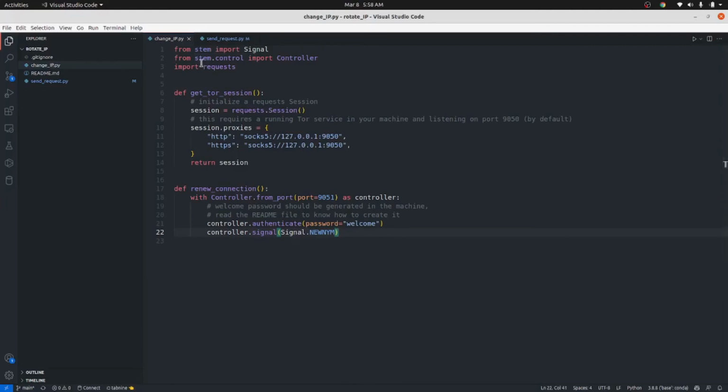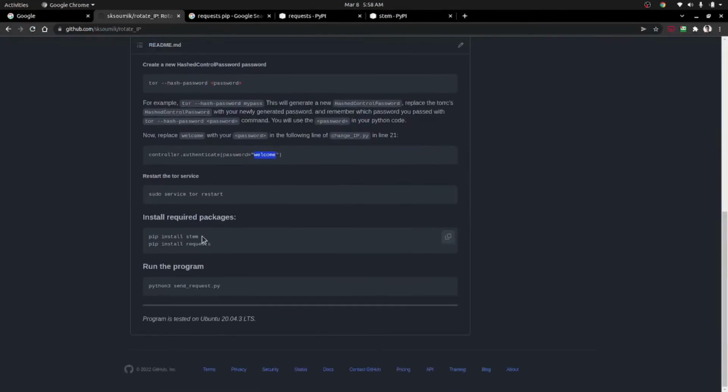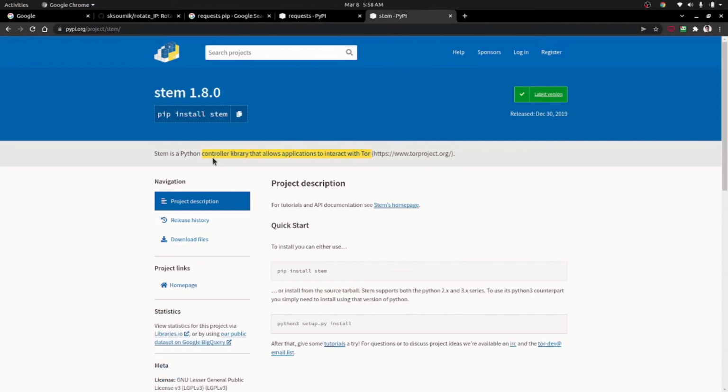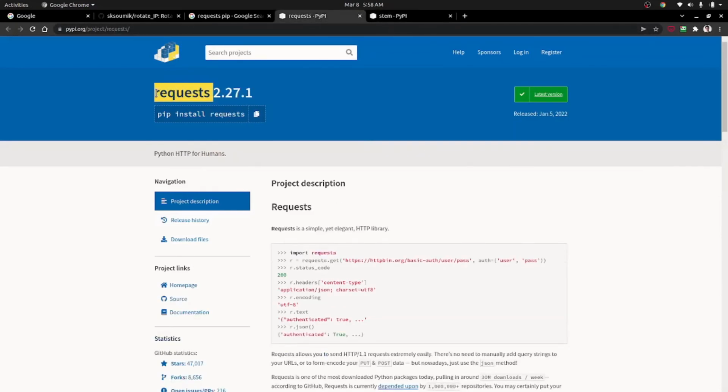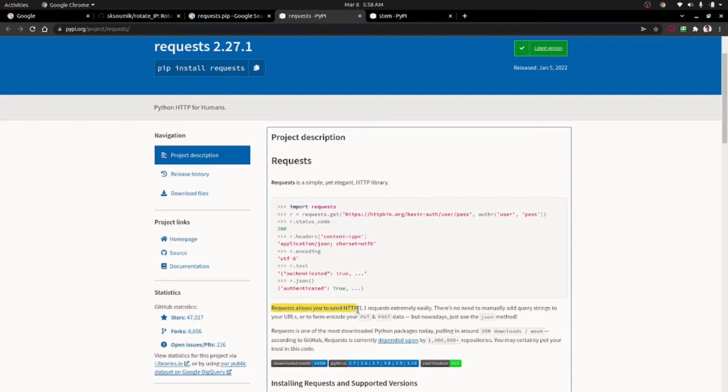So before that, you need to install two modules. You need to install this stem and requests module. The stem module is actually used to send a connection to your Tor browser. So if we look at the stem module, it's actually a controller library that allows applications to interact with Tor. And this requests module is actually used for sending HTTP requests. So as you can see, requests allows you to send HTTP requests extremely easily, and so you know it.